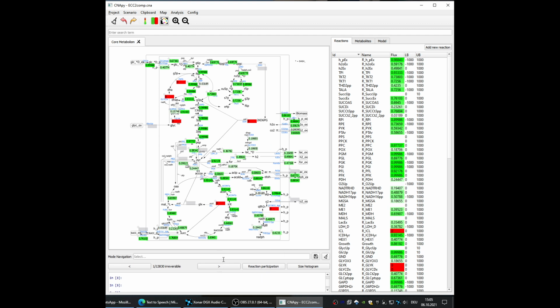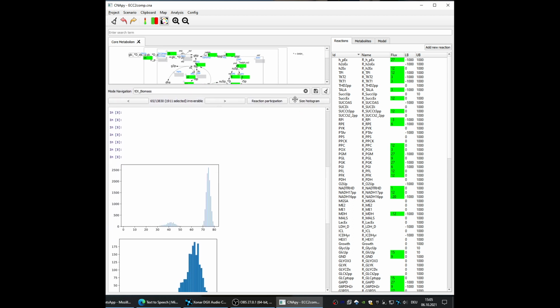We now select modes without biomass growth. If you now look at the pathway length histogram, you can see that the modes with the longer pathway lengths are gone.